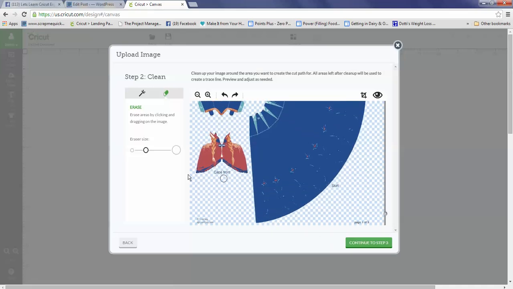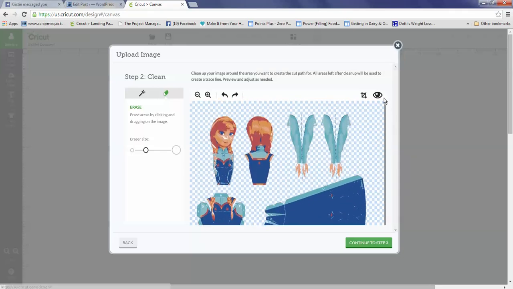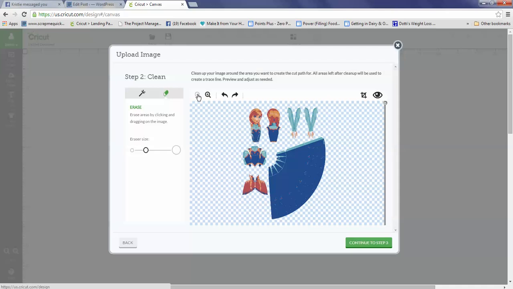So, and this, depending upon what you're doing, can be a little bit tedious, but it just takes a second, doesn't take too long. And I want to make sure we get this, and I want to make sure I erase this part here. Okay, now I'm going to zoom back out so you can see the image that we had.